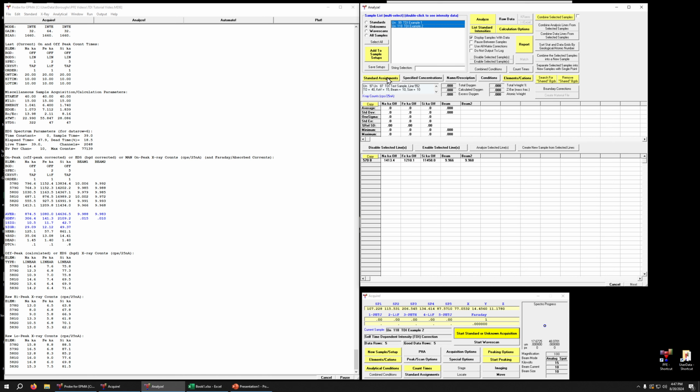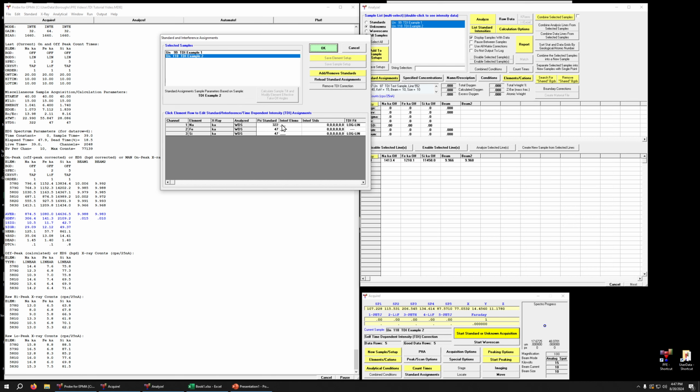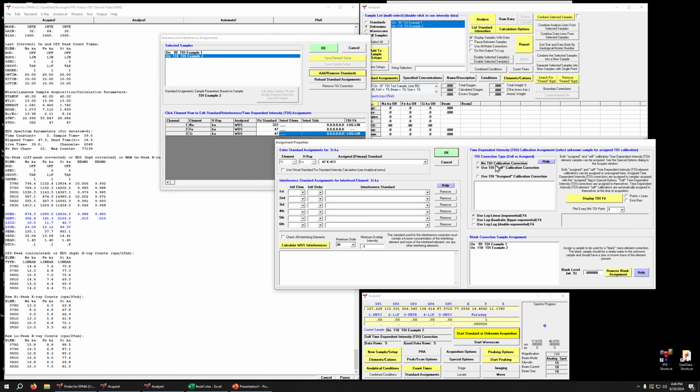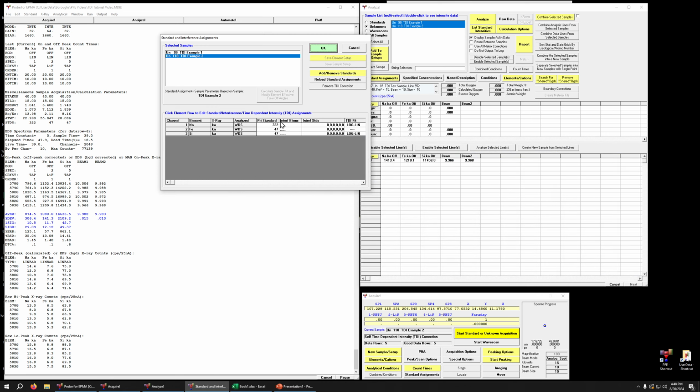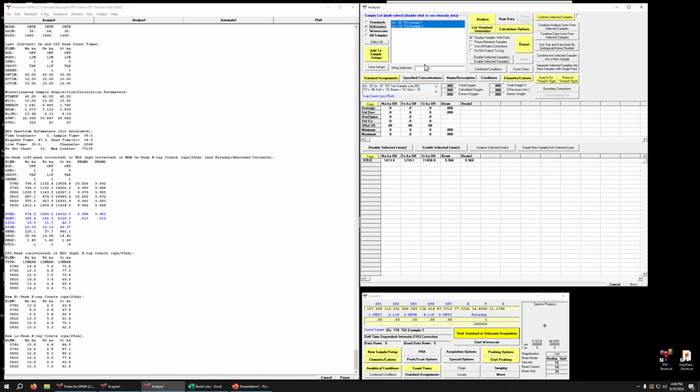So in this case, we're going to look at a couple of examples of TDI. So we'll go into standard assignments. And what's nice about this, like I said, is you can apply one sample's settings to a bunch of different samples. So in this one, we don't have TDI on anything, and in this one, we have it on a couple of elements with linear fit. And let's say I want to apply this condition to all of the samples I've selected. So I choose the one I want, I make the changes I want, and now when I hit OK, it's going to apply those settings to both of the samples I've got highlighted here.